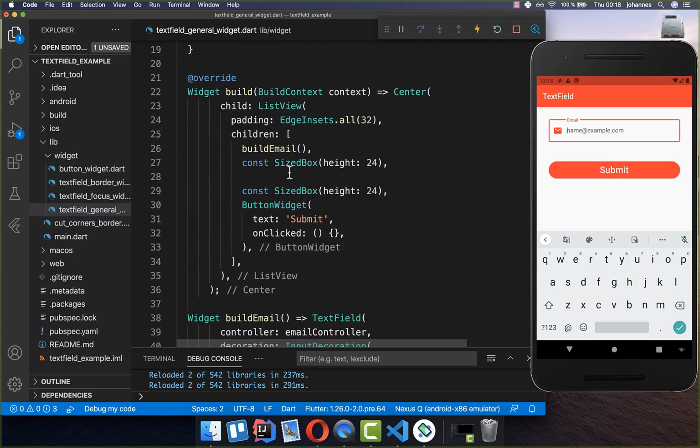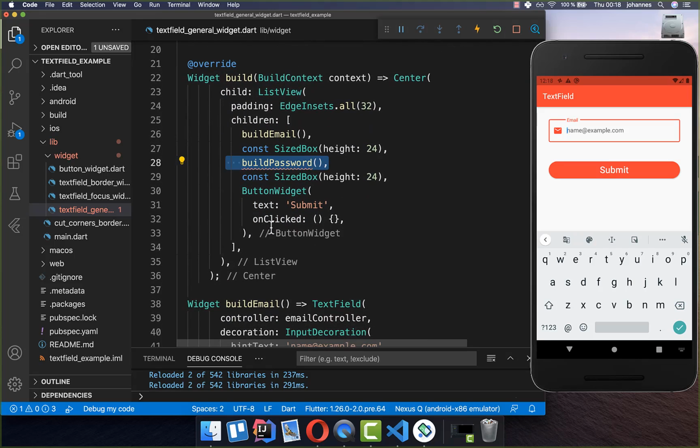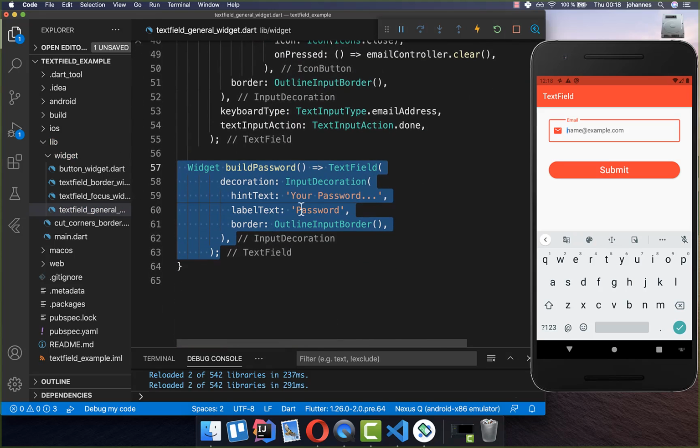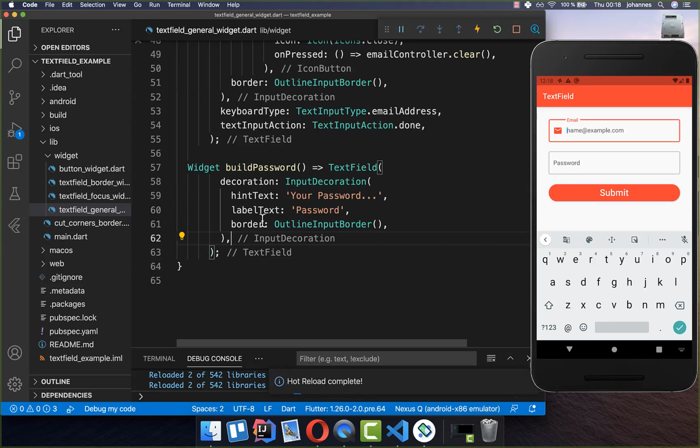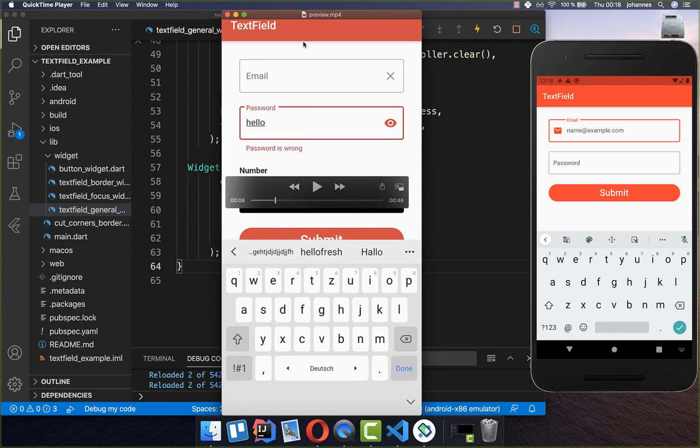Now let's go to our build method and create this buildPassword method, and inside I create a text field and I add some decoration like before. So we add a hint text and a label text and a border, and this will look then like this. And now what we want to do is add the functionality, so we want to add this visibility button, and also here you can add some error if you like.